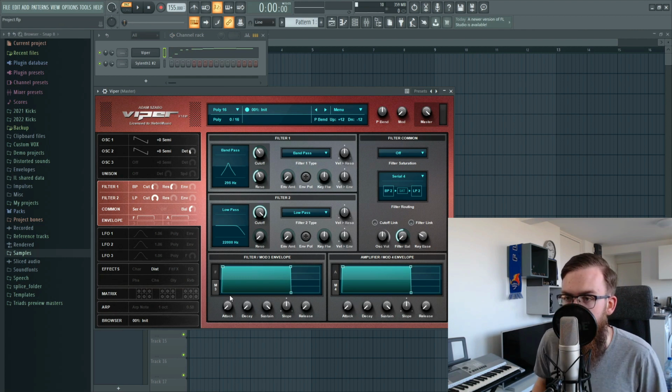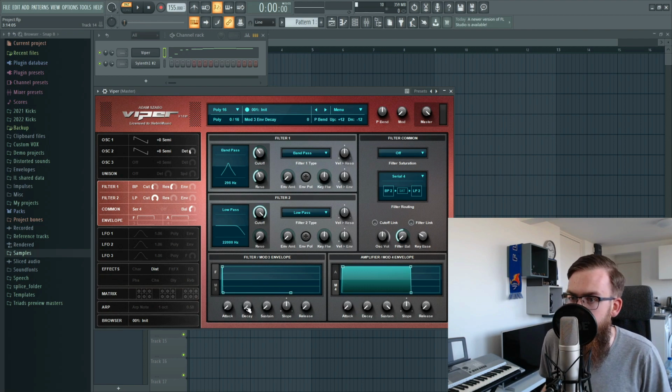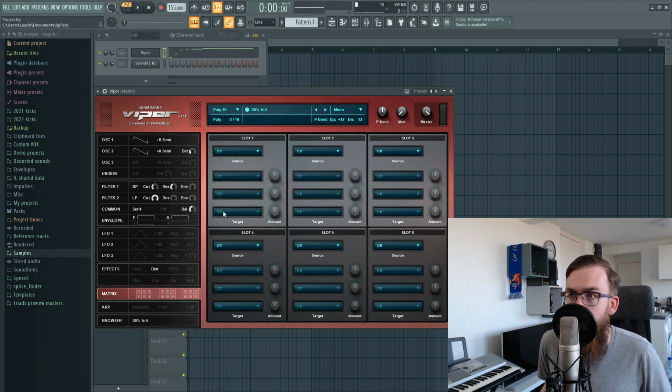Something like this will work, and now we're going to add some movement in here, because right now it's just a boring tone that we're listening to. So I'm going to use this mod envelope to get some pitching going, and that's going to create the first bit of movement for our top lead.